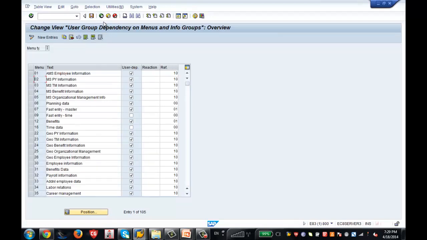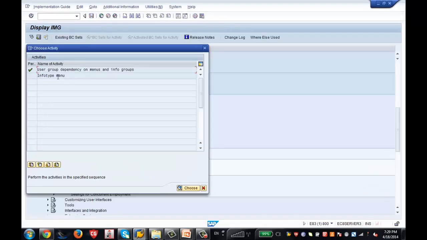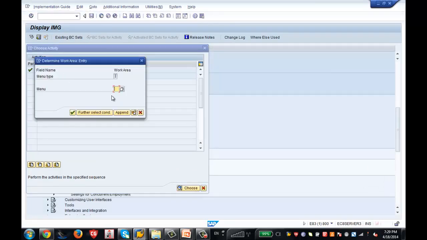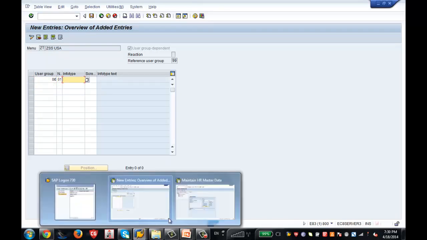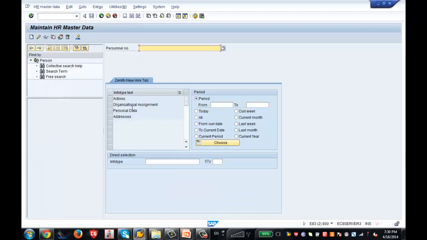Now I am going and basically trying to list the number of info types in that particular menu. What was that menu? ZT. When I click enter, it will ask you to enter new entries. So what was my user group? 86, sequential number 1, because I am just giving the list of the info type which it should show. So if you see here, there are 4 info types under this tab.